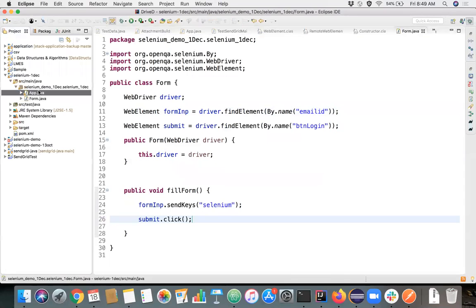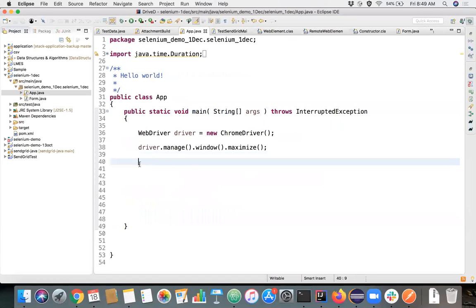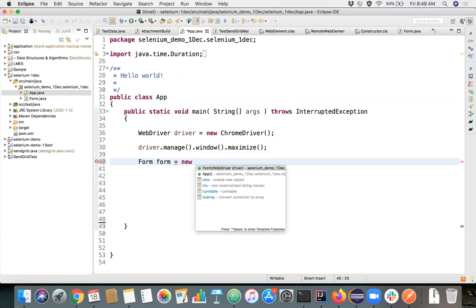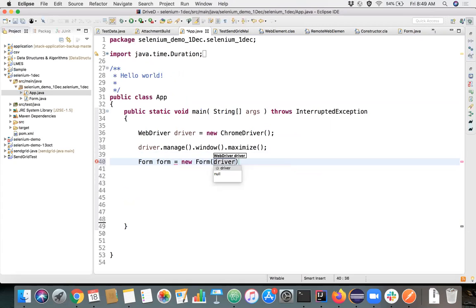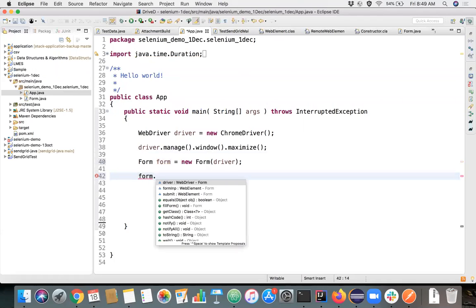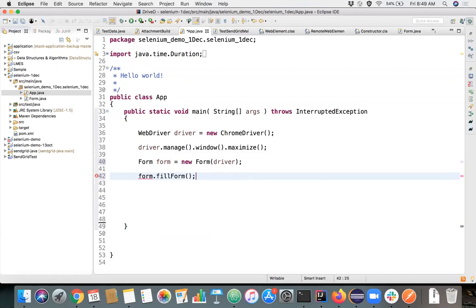So in my app.java, I just have to call this class, right? Form.class. We have one argument, driver, as an argument for this form. So we pass this. And I have to call that method also, right? form.fillForm. There's one problem with this. We'll try to run this and try to find the problem.